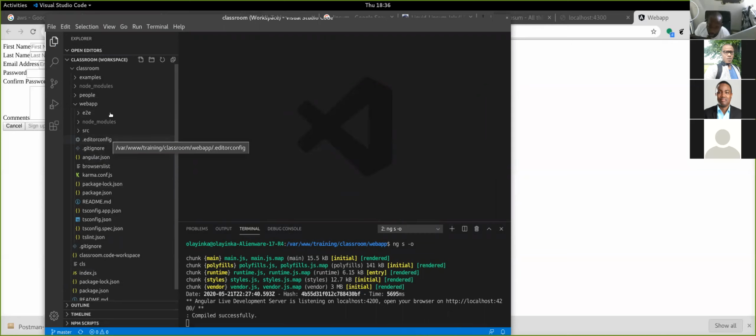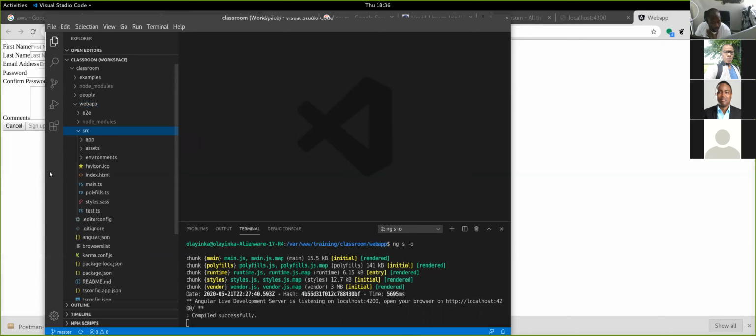Now, our Angular app is in the web app folder, because that's where we initialized Angular, inside the web app folder. So the code that we control, everything that we write, is in the source folder. That's our source code for our app. And the first component that's initialized from the get-go is the app component, right?